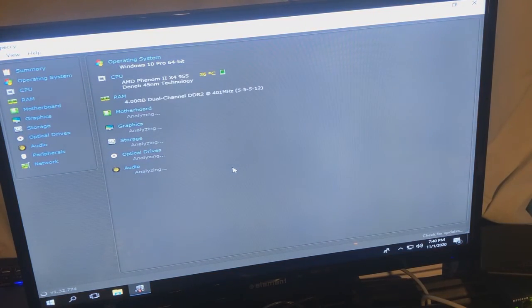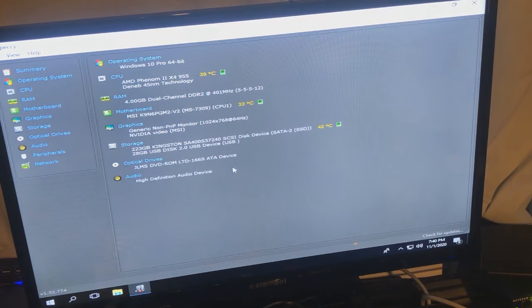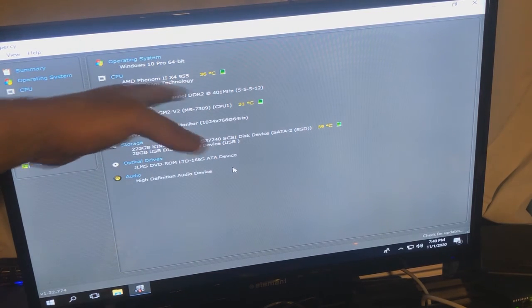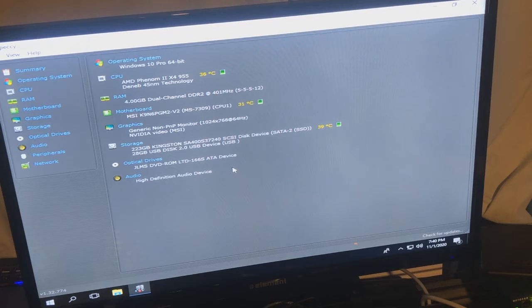So what it's doing now is it's analyzing the hardware of the computer itself. I'm not sure if you can see it on camera, but I have an AMD Phenom II X4 955 Deneb, 45nm technology. All you really want to know is what processor you're running. And what's nice about this is it's telling me the temperature of the CPU.